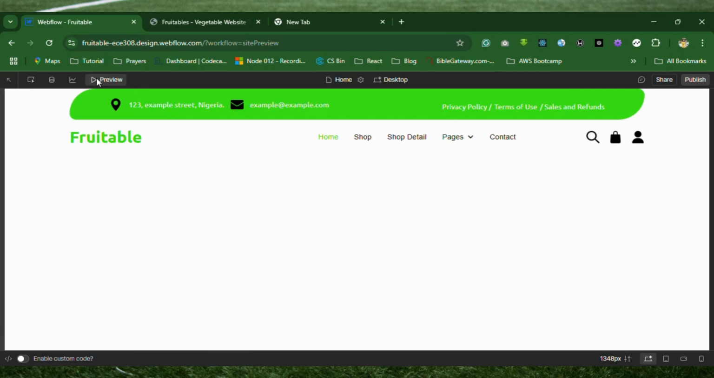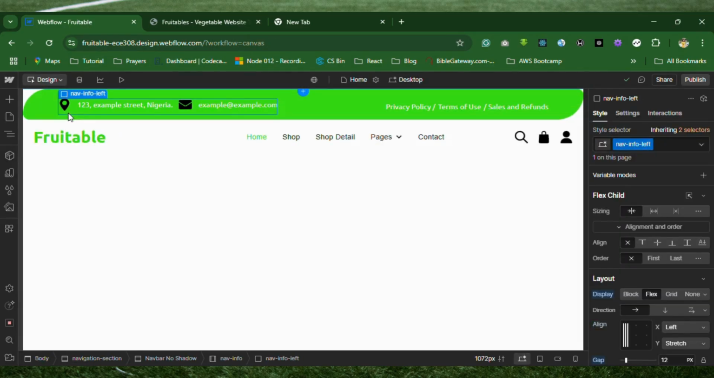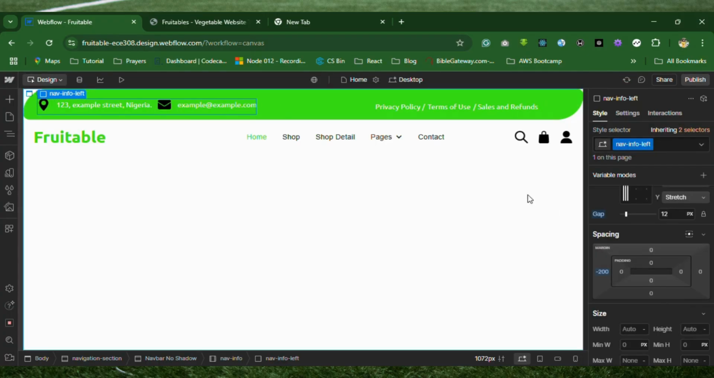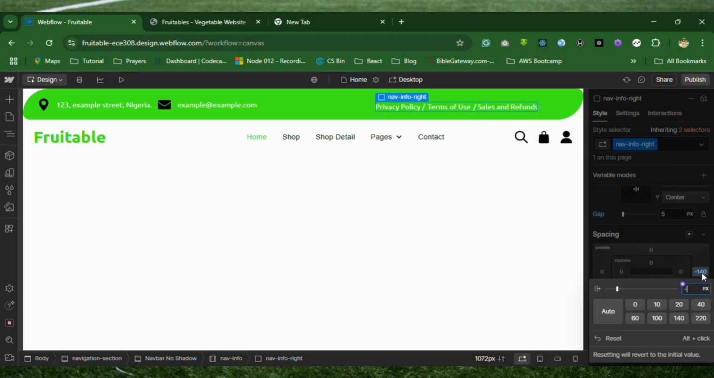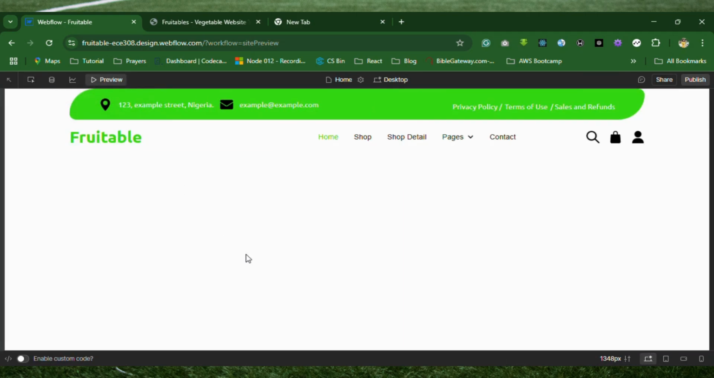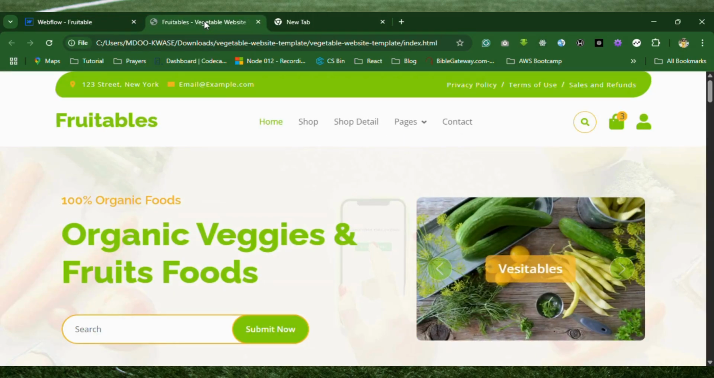Okay, let's move this more. Let's increase this to, where is our margin? Minus 200. Okay, and minus 200 on the left and on the right. Okay, I think this is better. This is good. Okay. All right. That brings us to the end. Next is the hero section.